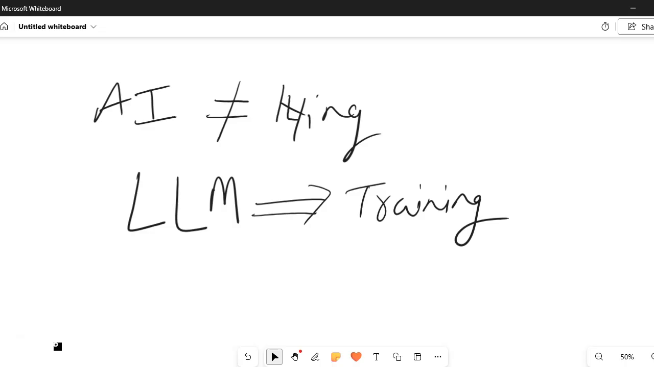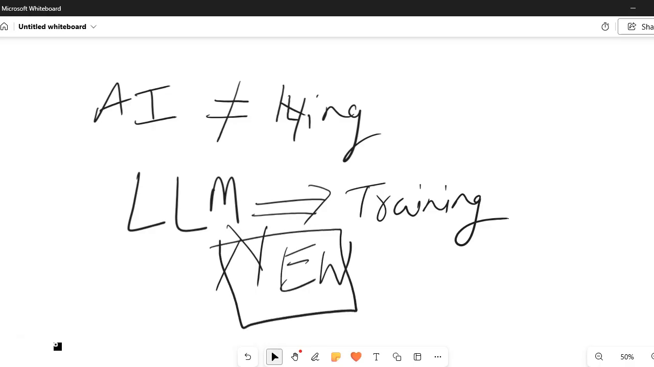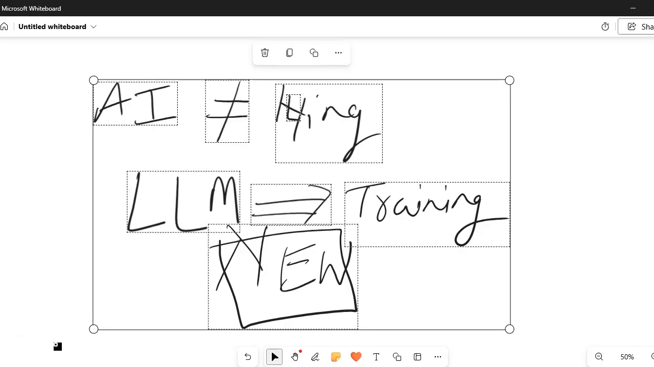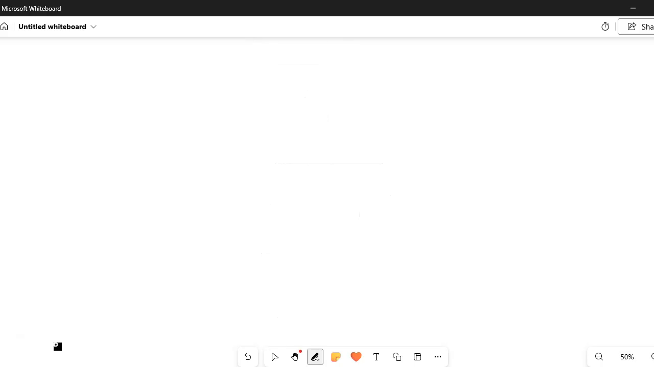So how do we give AI the new memories or the new concepts or the new training every time, and we don't have to spend millions on retraining? The answer is RAG, which is Retrieval Augmented Generation.